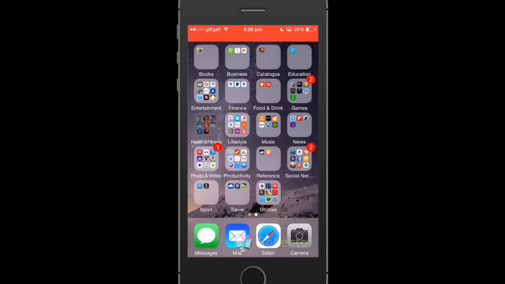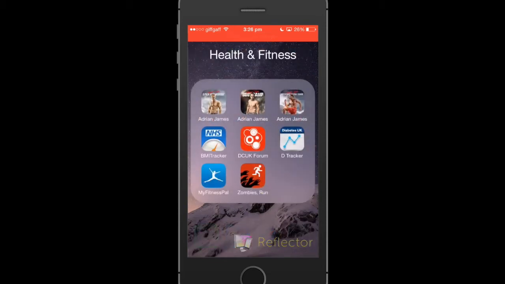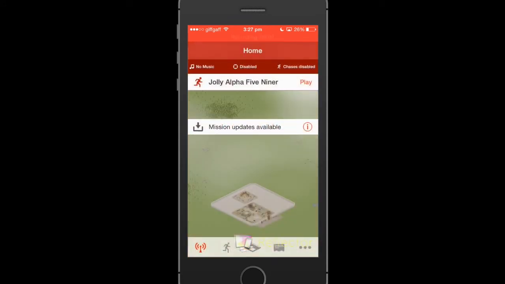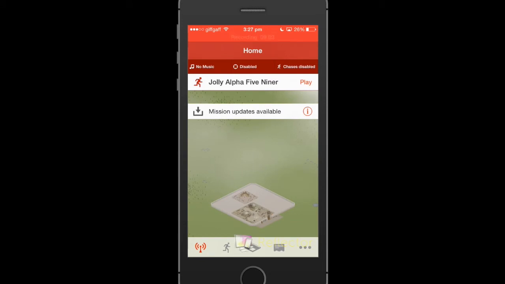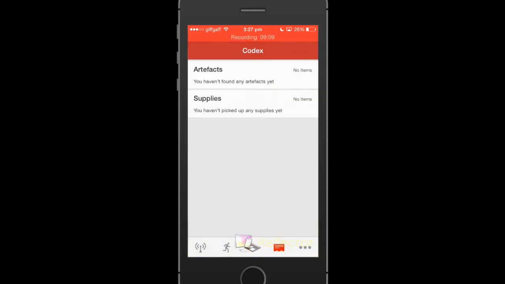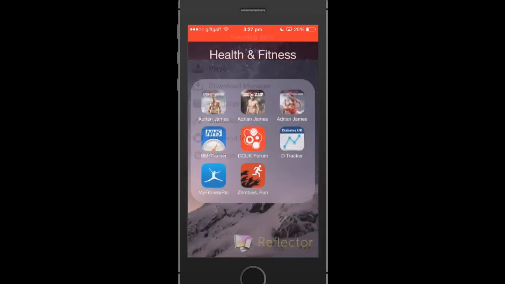Health and Fitness, because health and fitness is important nowadays. The first three apps I use a hell of a lot, and then I've got Zombies Run at the bottom, which is a great app for when you're out and about. It's a bit like you have your earphones in, and it's like zombies are coming after you and stuff like that. You get different stories and whatnot, and it's a really neat app.